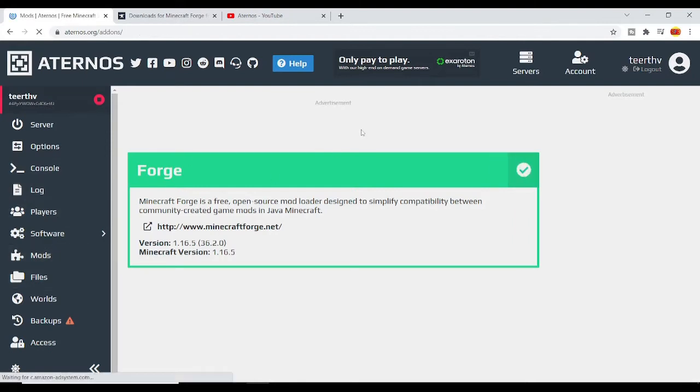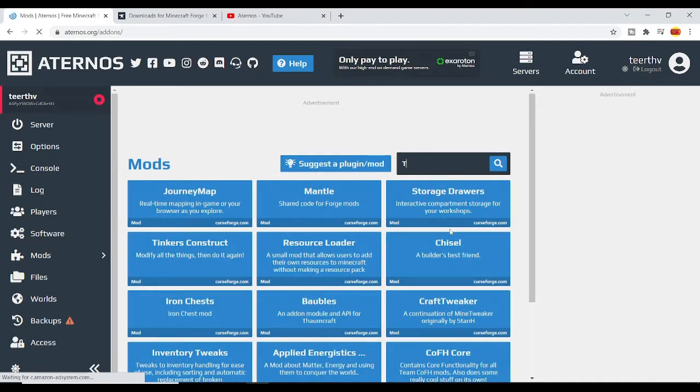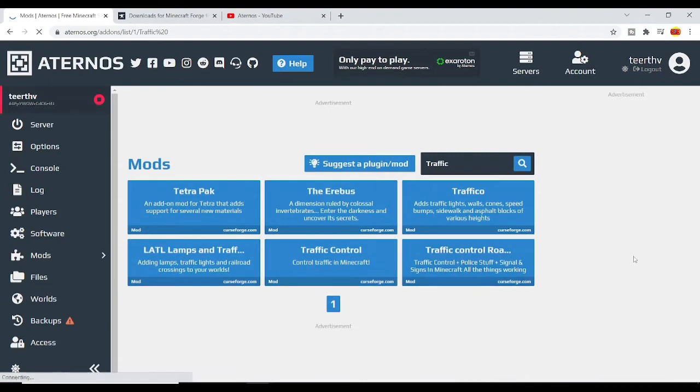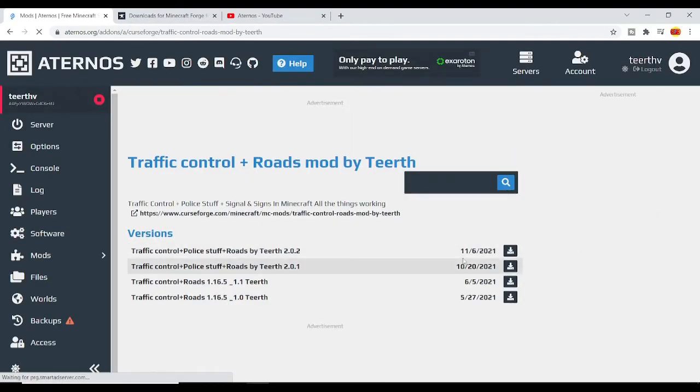After that, go on mods and search for the mod you need. I will search for traffic because I need that. That's my mod. Click on this and click on the latest download, or if you want an older version you can choose that. I will just choose the latest version. It will show a tick mark when it's installed.